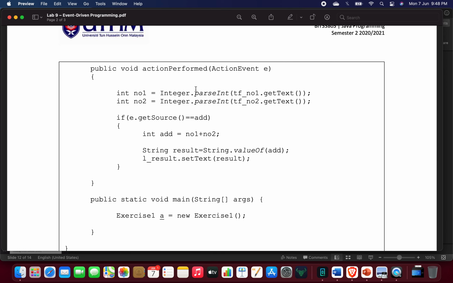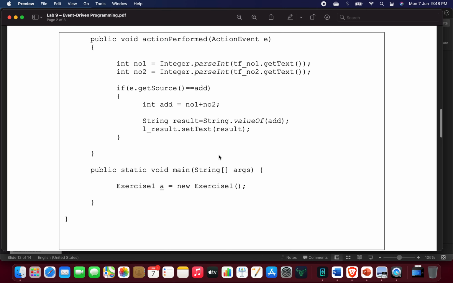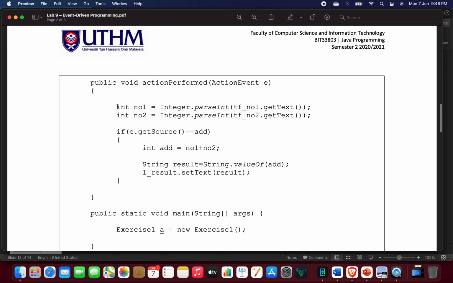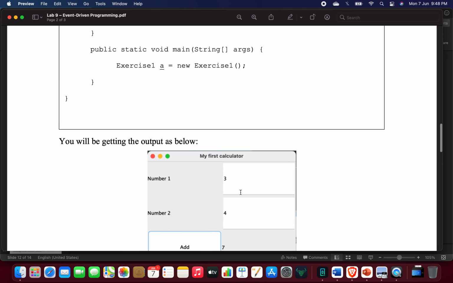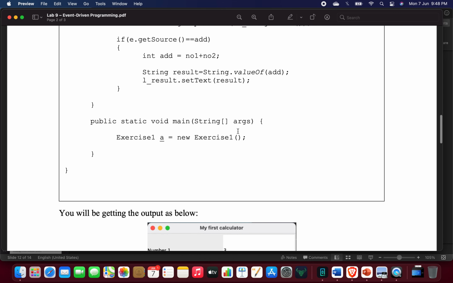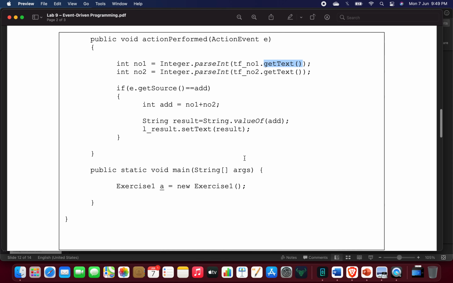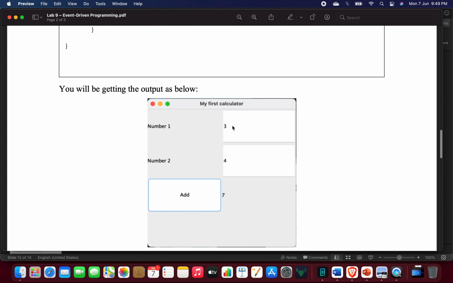Whenever this add button is being clicked, what we want to do is to sum up number 1 and number 2. Therefore, in this code, the first thing that we need to do is obtain the value that has been keyed in by the user. How can we do that? By using getText. tfNumber1.getText means that in the text field number 1 we obtain the number that has been entered. So this one will hold the value of 3.